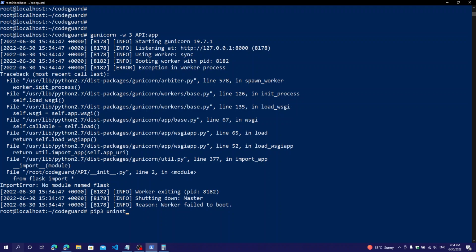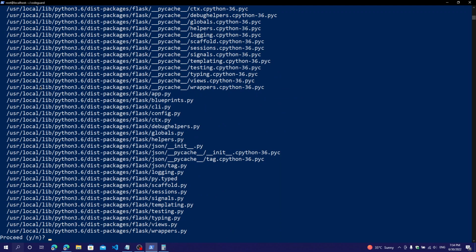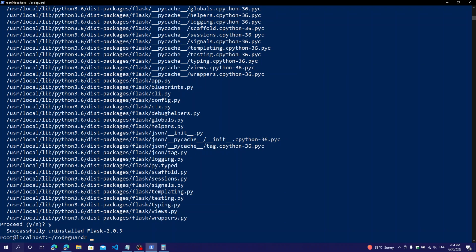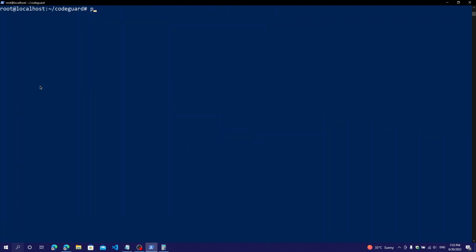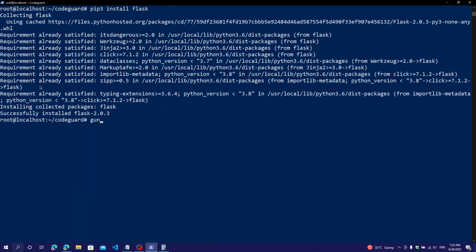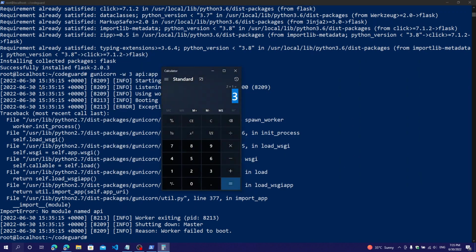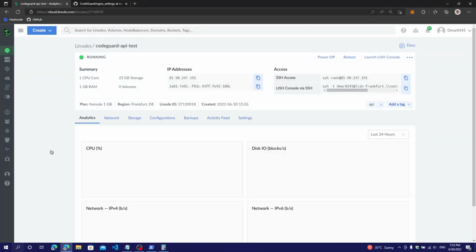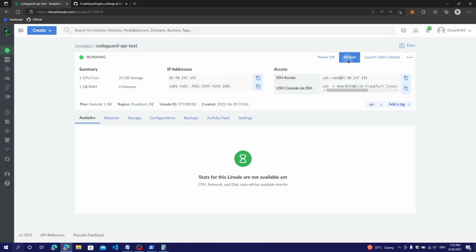pip3 uninstall Flask. Yes, clear. pip3 install Flask. gunicorn -w3 api:app. Let's give it a quick restart. Maybe it will fix this issue. Reboot.